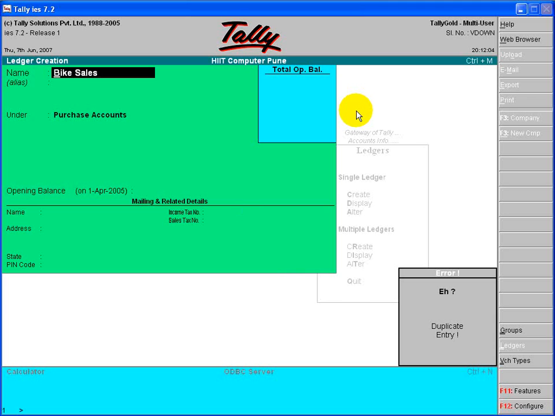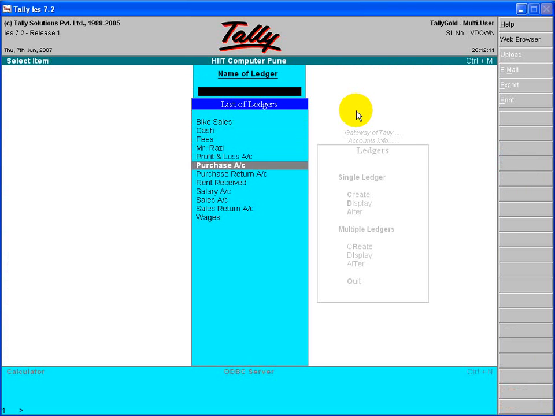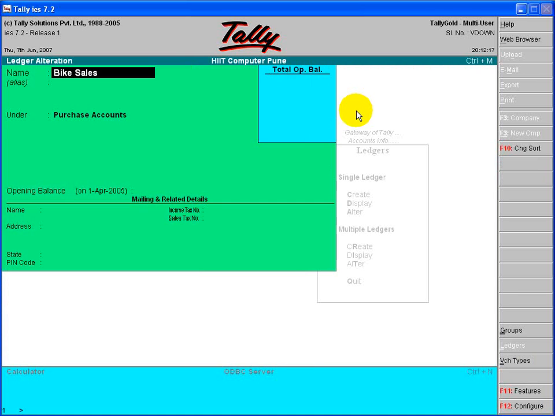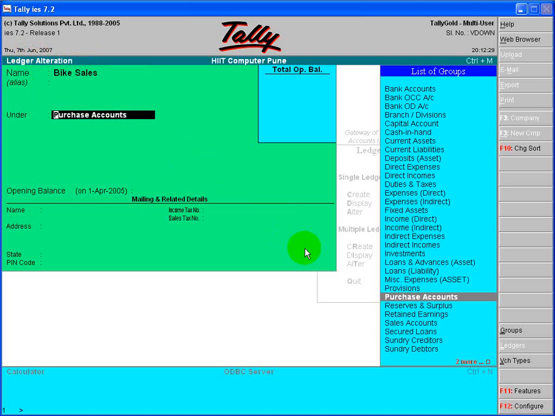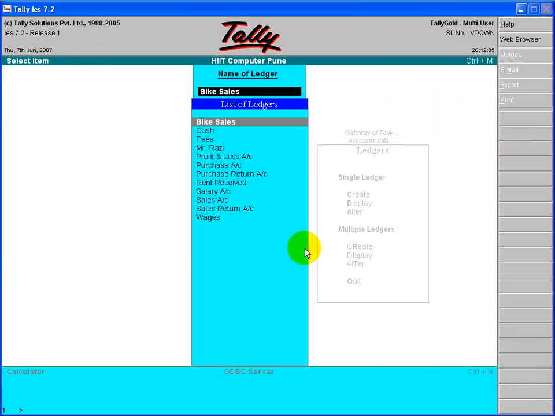So instead of creating, just press escape, move to alter to make changes, select that ledger, see here bike sales, press enter. You will once again get the ledger alteration screen. Previously a ledger creation, now ledger alteration. Keep the ledger name as it is, enter. Now change the group, sales accounts. See, we have just changed the group. Previously it was purchase, now the group has changed to sales account.